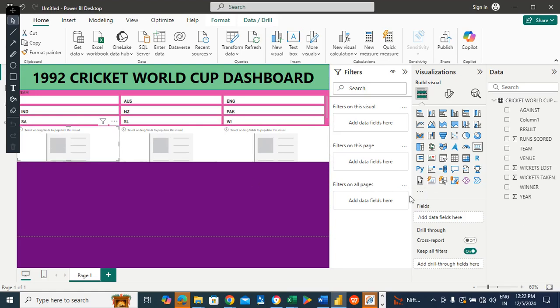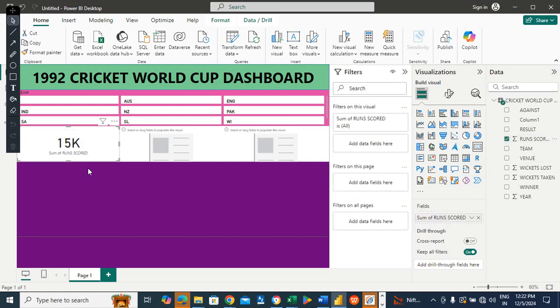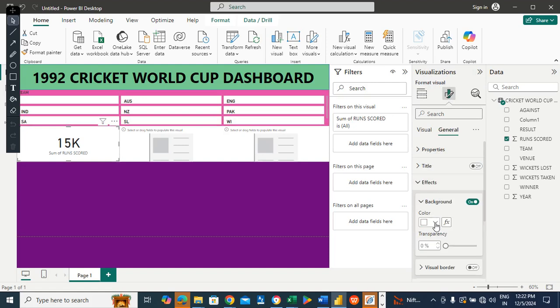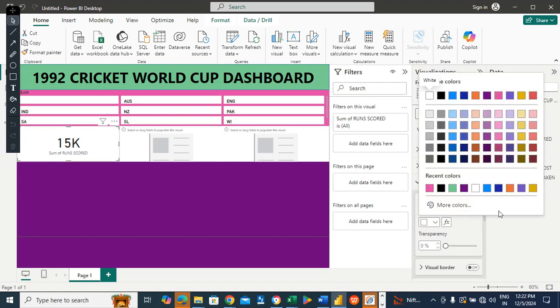So these cards have been placed. The first thing I'm going to do is the runs card. I'll place that in the field section, and then I will do the formatting of the cards on an individual basis. First I will do the formatting for this particular card. Format visual, general, FX, and then select the color that you want. Let's say I want this color.